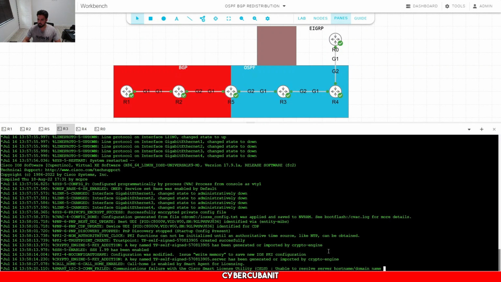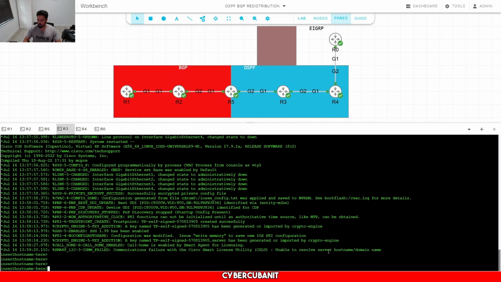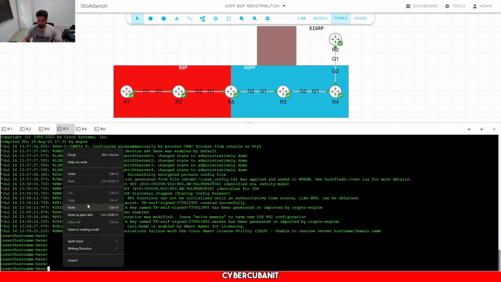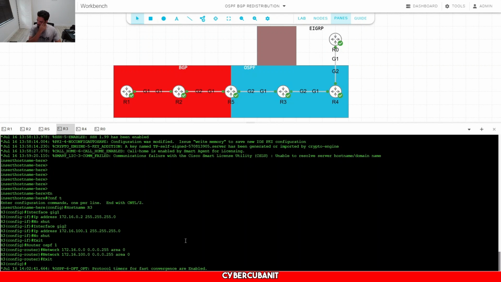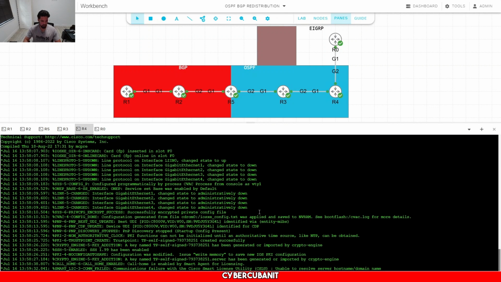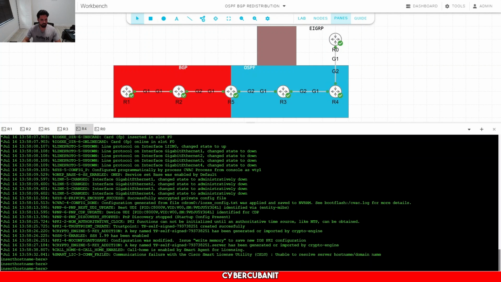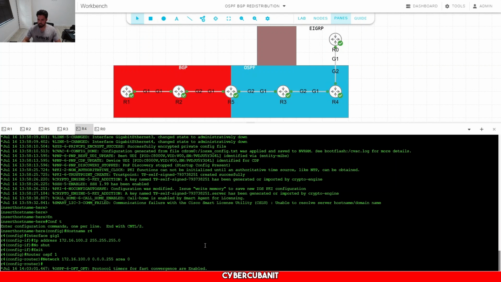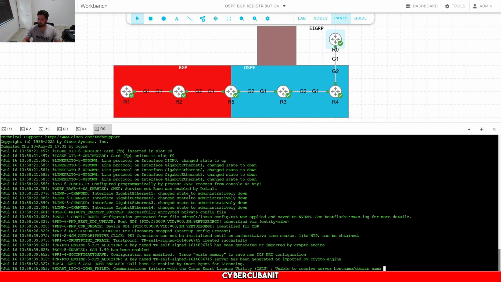Gonna be R3. R3 again, this is just gonna be setting up the IP address and setting up OSPF. Boom, take a screenshot of that. That's for R3. Now we're gonna get to R4. Almost done. R4. Boom. Take a screenshot of that, guys, if you need it. Last router here, R0.